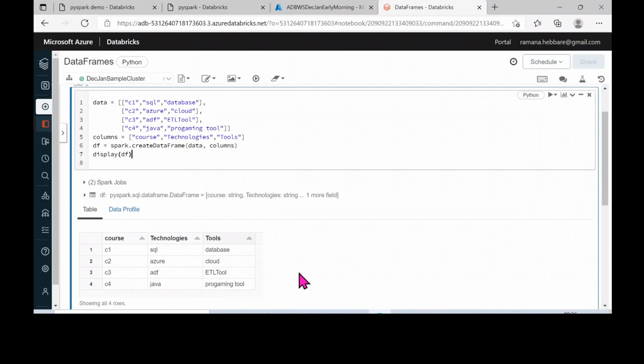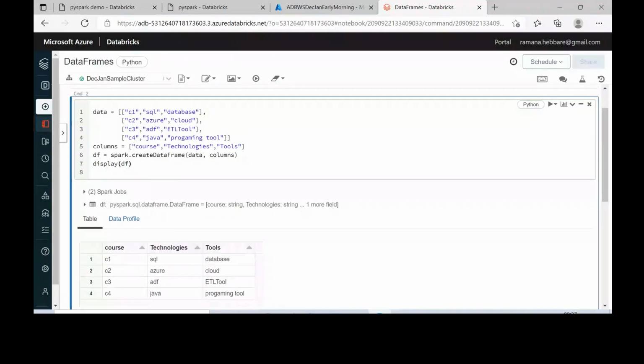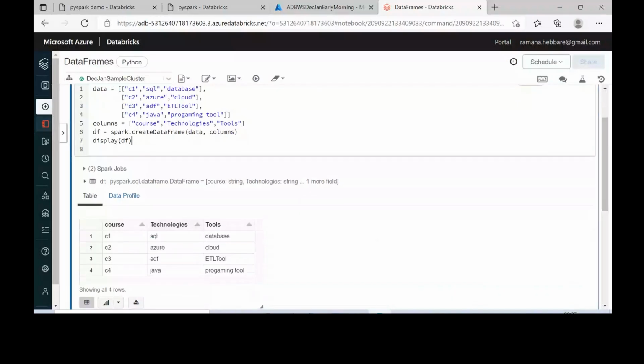Clear? Yes, ma'am, clear, but I have a doubt. Tell me. In the table below, we have numbers like 1, 2, 3, 4, right? We have not given this column; we have given only course, technologies and tools. That serial number column was generated automatically. So basically it is counting, and for each and every row it assigns one value, and then shows all four records. Okay.